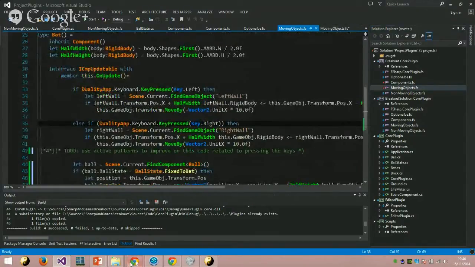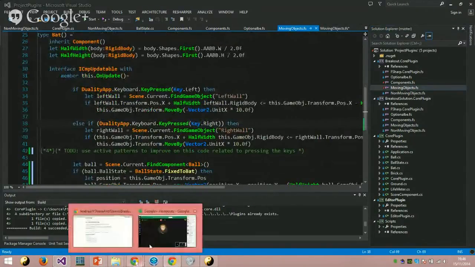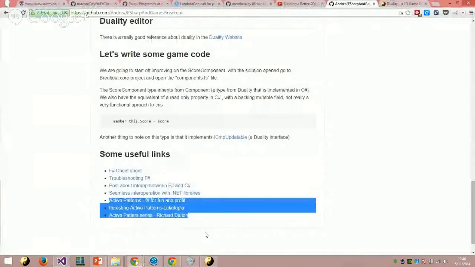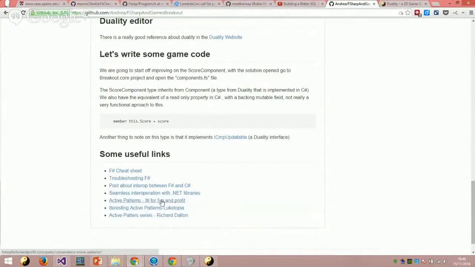If you want to read up more on active patterns, I recommend you check some of these. There's actually another link I should add. Luktopia also did a presentation on active patterns that is on slides, and I will add a link to that. These three links. This one is typical Scott Wlaschin in that it's super nicely explained without any complex language. I love that blog. If you like F#, that's F# for Fun and Profit.